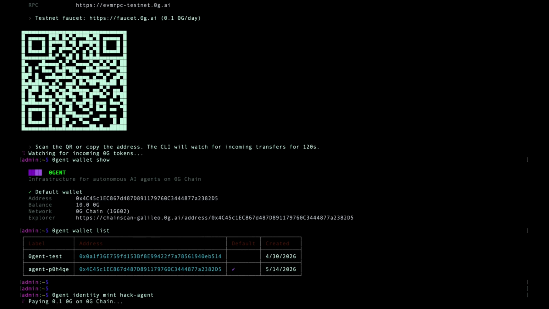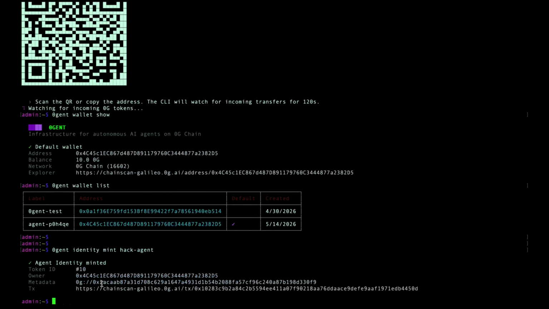As you can see, it's paying 0.1 OG on chain and it's waiting for confirmation. Now all this is a real transaction. That's an ERC721 NFT minted on OG chain, with metadata pinned on OG storage. The agent now has a verifiable on-chain identity. Nobody gave it permission. It just paid and got one. The wallet is the identity. Now as you can see, our agent has minted its identity.